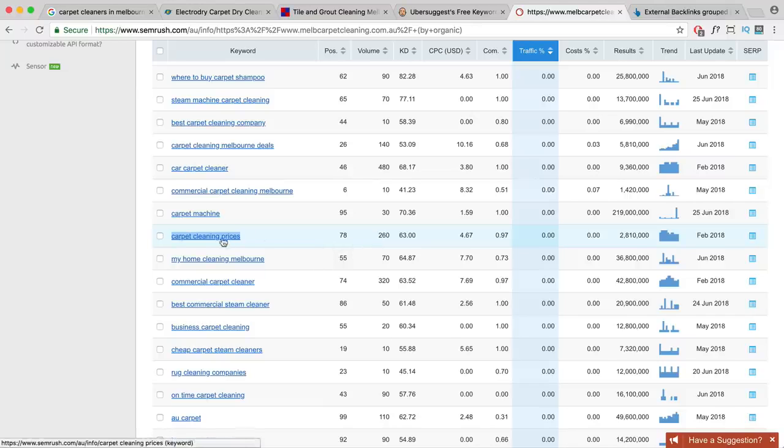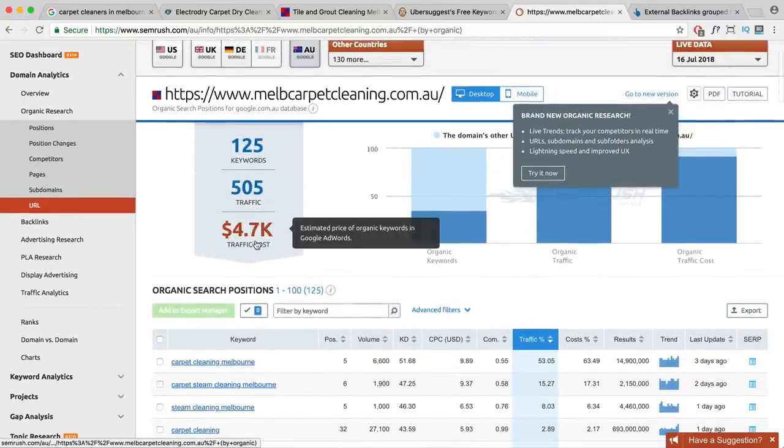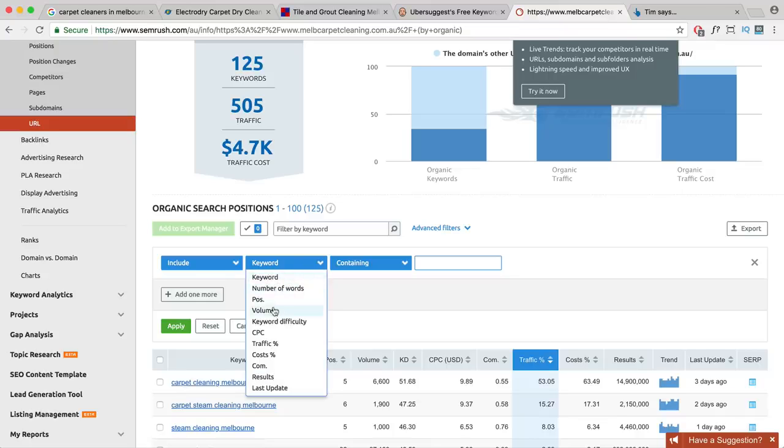For example, this one, carpet cleaning prices, it's got 260 searches per month. So you can actually include prices in the actual content of that page. So you might start ranking for these keywords as well. So you can use that and research it. It's going to be a lot quicker, and you can also filter it as well. So you can use include and exclude for the keywords, and also you can search by the volume and stuff like that as well.